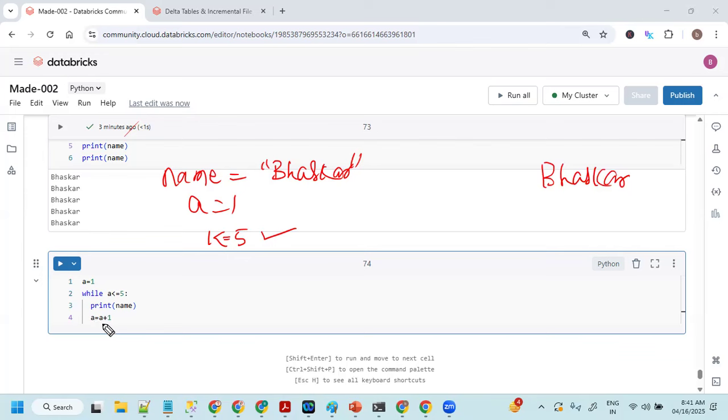And a equals a plus 1. A equals a plus 1 means, what is the value of a? 1 plus 1. So 2 will be assigned to a. Now a value is 2. So again this a will go to here. Now a equals 2, that means 2 less than or equal to 5. Condition is satisfied. So Bhaskar will be printed again.